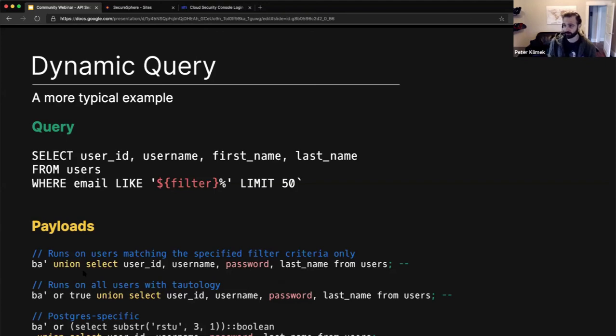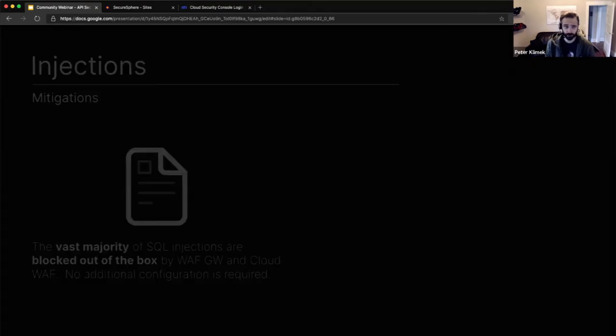These are the types of things that are not common for an application developer to write, and so we're going to block those. So lots of really cool stuff there.